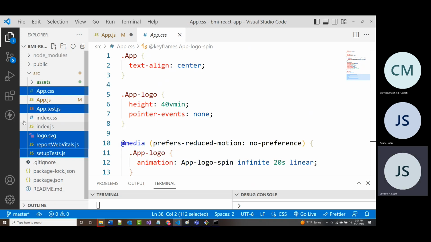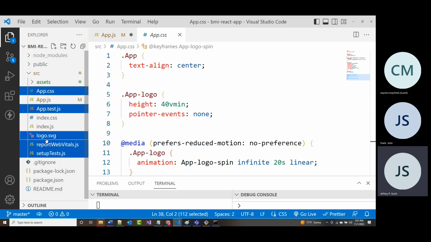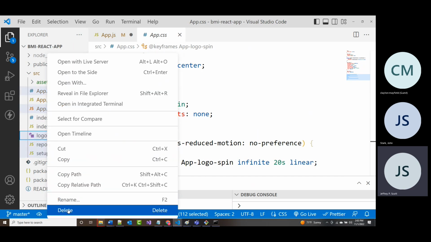So I'm highlighting all 5 of those: app.css, app.test.js, logo.svg, reportWebVitals.js, and setupTests.js. Once they're all highlighted, you can do it all at once or individually. It doesn't matter. I'm going to right mouse click. Oh yeah, it is still highlighted. And I'm going to choose delete.